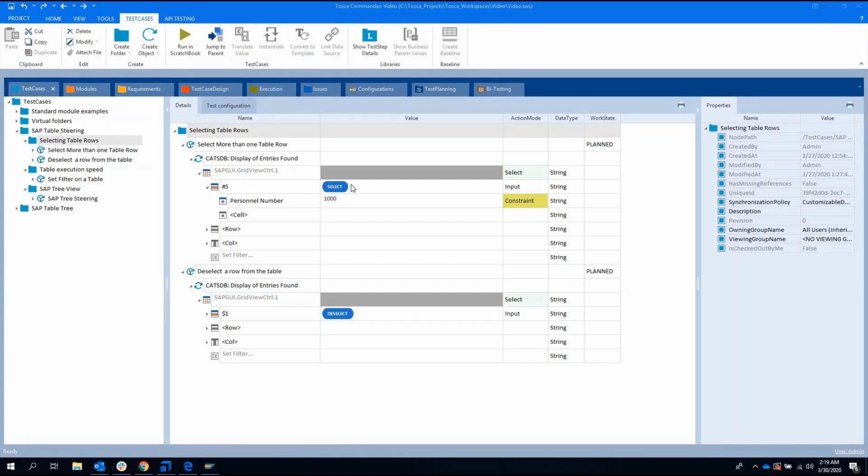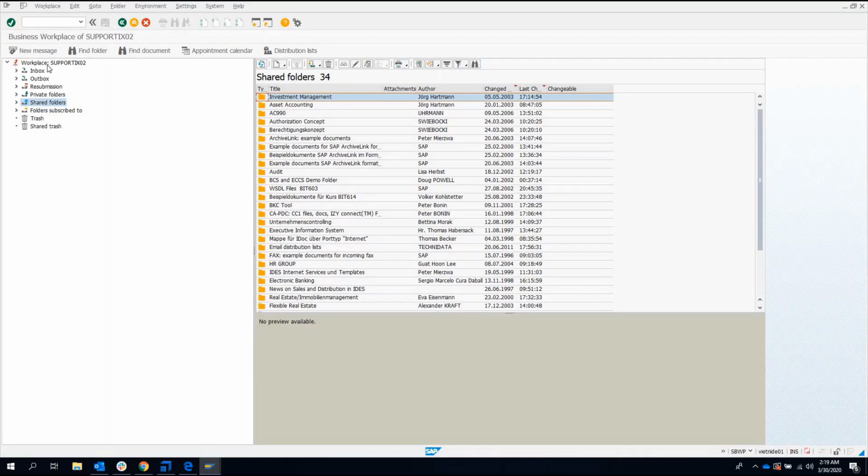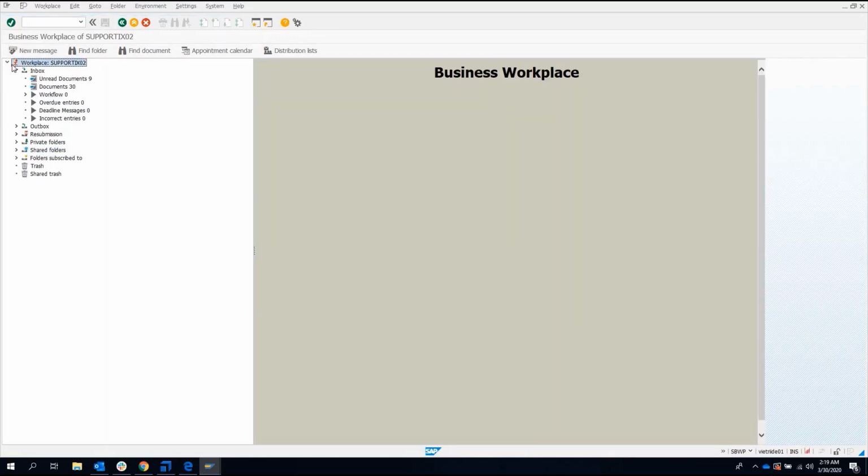Let us move on to the next part of today's video, that is SAP tree view. For this demonstration here, I am using an SAP tree view control which is present in the transaction code SBWP. The control that you see on the left side of the screen is the SAP tree view. The node present at the top is called the root node and everything else is a child node.